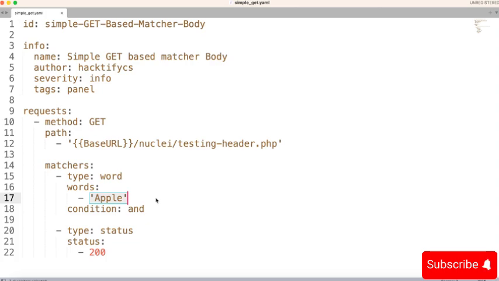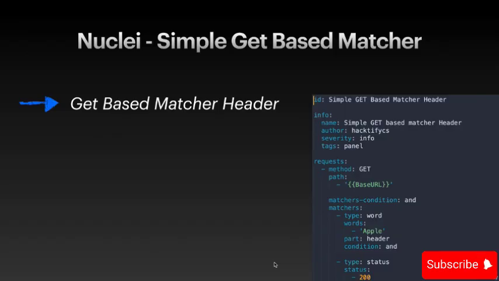Hi everyone. So in this lesson, we are going to learn about simple GET based matcher in the header.